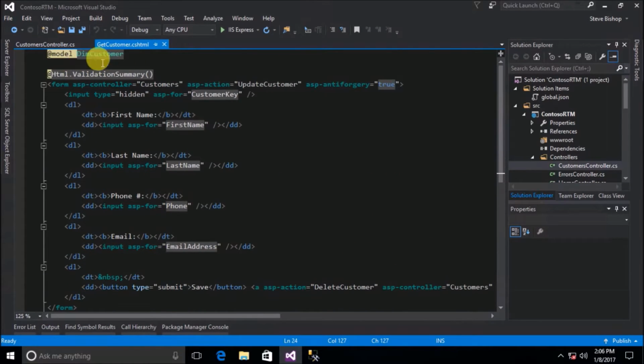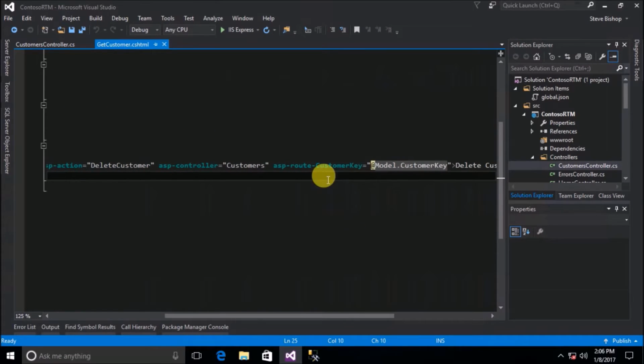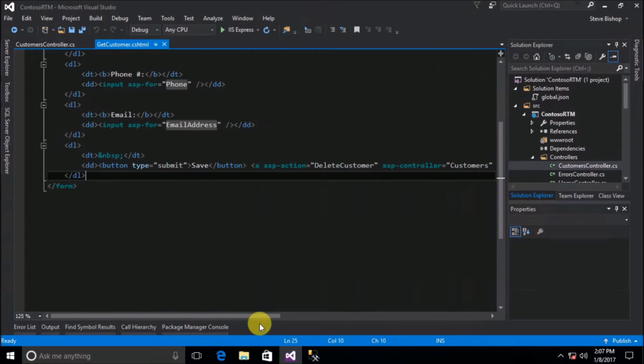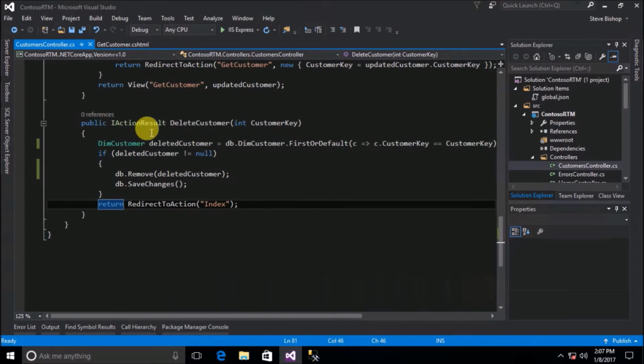Okay, so it is the dim customer there, and we're just setting the value of the ASP route customer key to the customer key that comes from the model. So we have a link on our get customer page that if we click on it, it will call that delete customer action on our customers controller and pass in that key. So that's how I went ahead and put our delete customer implementation on our customers controller.